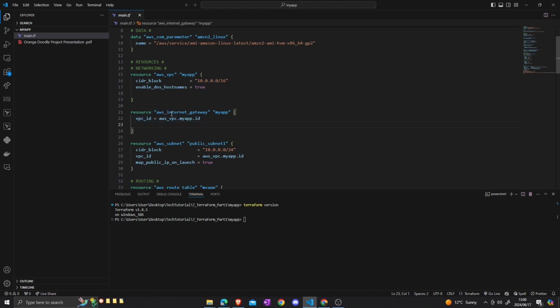And then here we associate the internet gateway with the VPC by specifying AWS VPC and then my app, which is this label, and then .id. That's how we associate the internet gateway with that VPC.